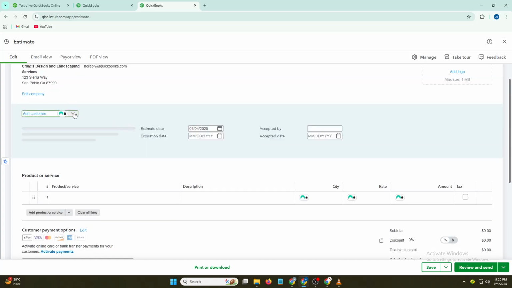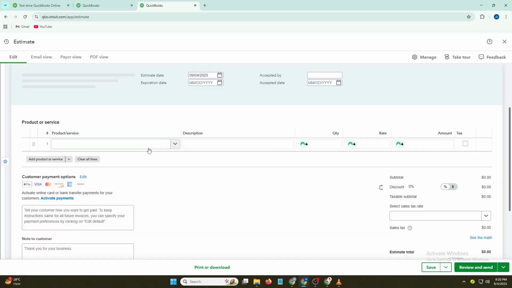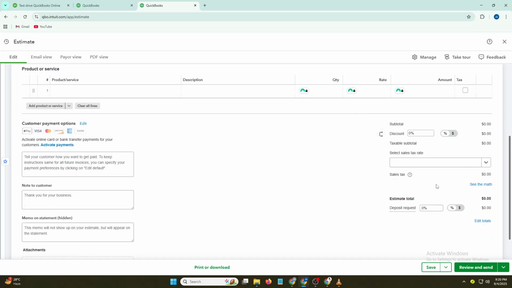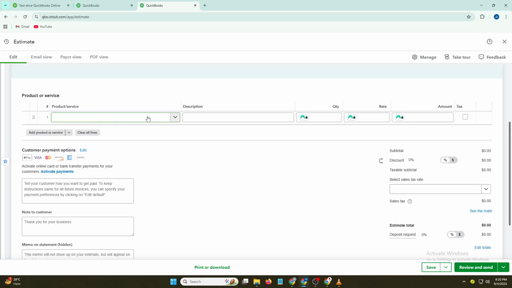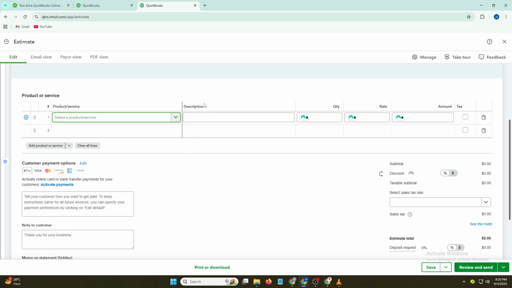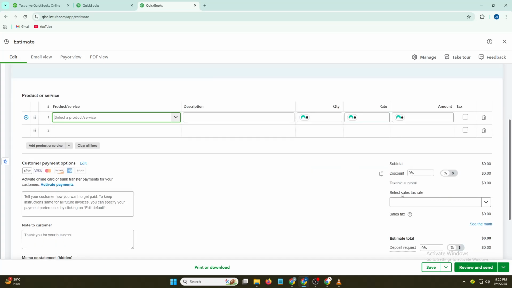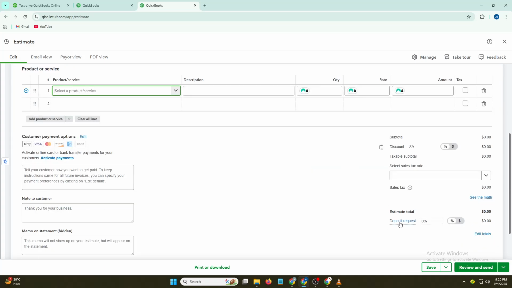Once your estimate is ready, you can start creating progress invoices. Open the estimate and select Create Invoice. Here, QuickBooks gives you three options: invoice the entire amount, a percentage of the estimate, or custom amounts for each line item. For example, if you've completed 30% of the project, select the percentage option and enter 30%.